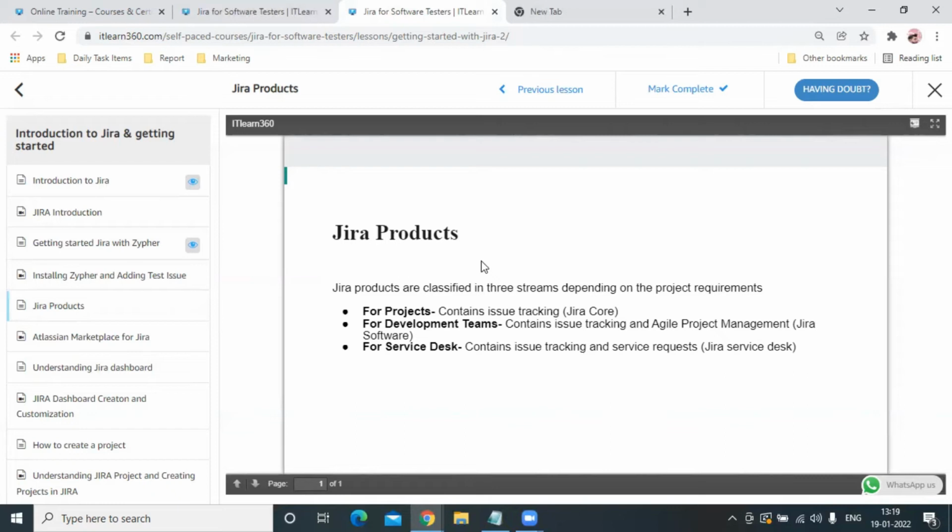Then another is for development teams. There is a separate Jira version which contains issue tracking and agile project management, for Jira's complete software. So for development teams, they can consider that version.